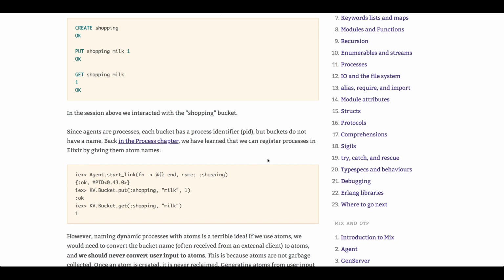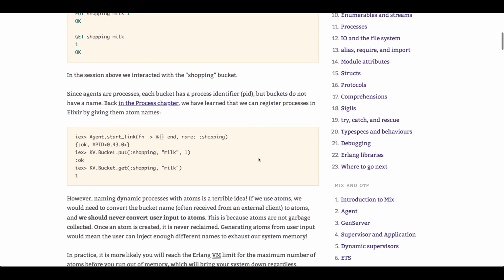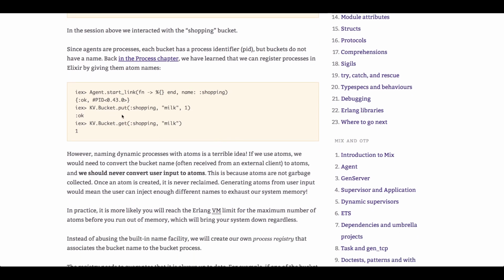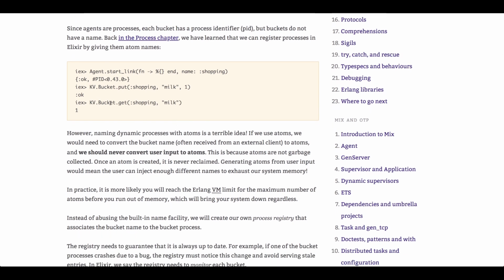Back in the process chapter, we have learned that we can register processes in Elixir by giving them atom names. So Agent.start_link with the initial state and name: :shopping. Then KV.Bucket.put :shopping, milk, 1. KV.Bucket.get :shopping, milk.